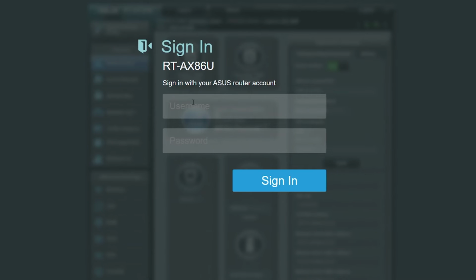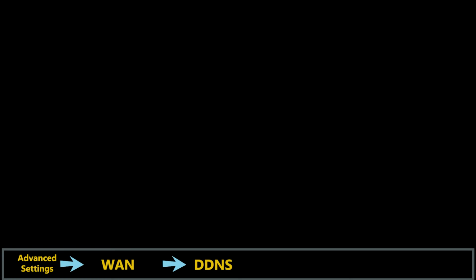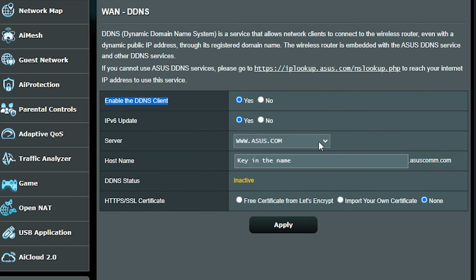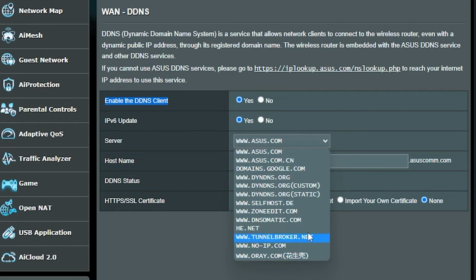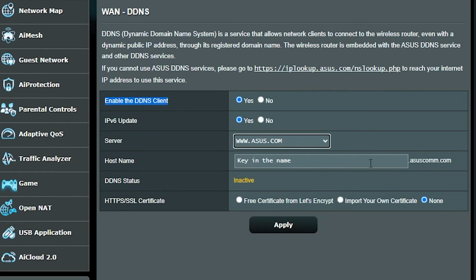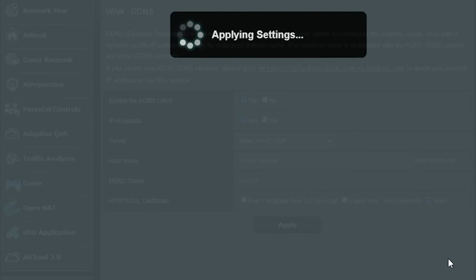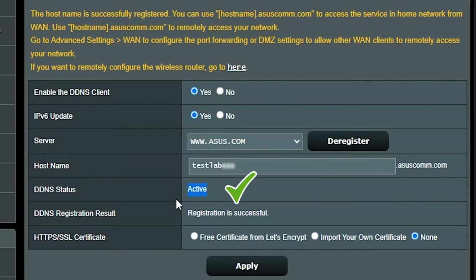But of course, first we should enable it. So in an Asus wireless router, I can find the DDNS here and I'm gonna enable it. Now, there are different DDNS servers to choose from, but Asus itself has one which is free and I'm gonna use that. Now, here I just need to type in my desired domain name, of course something that has not been registered before. This is successfully registered and is active now.